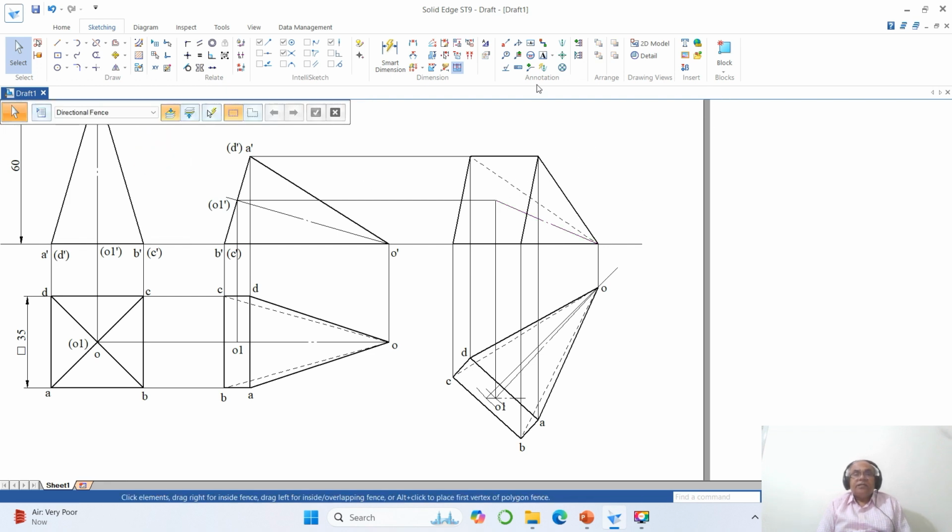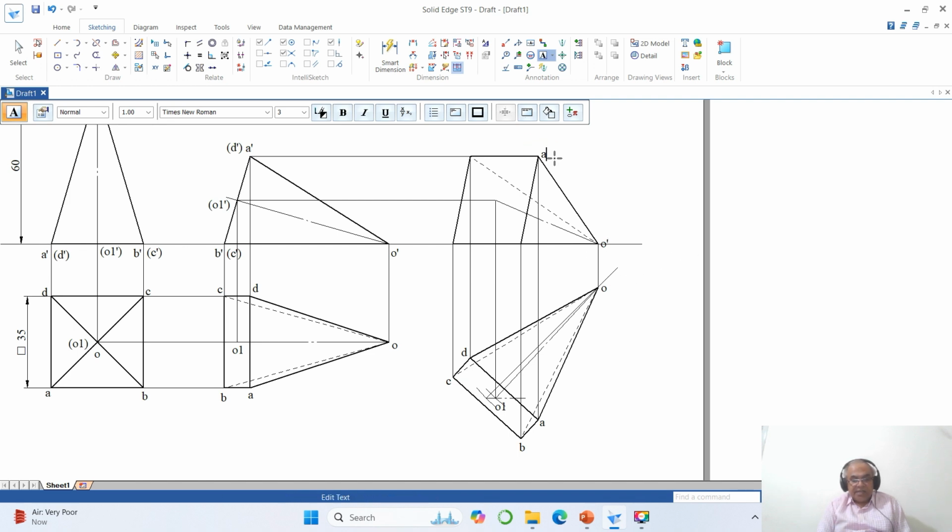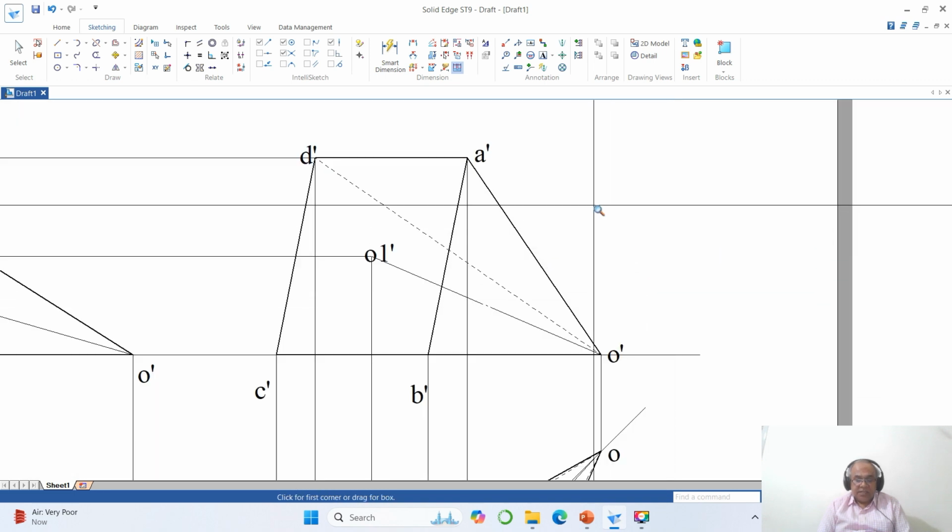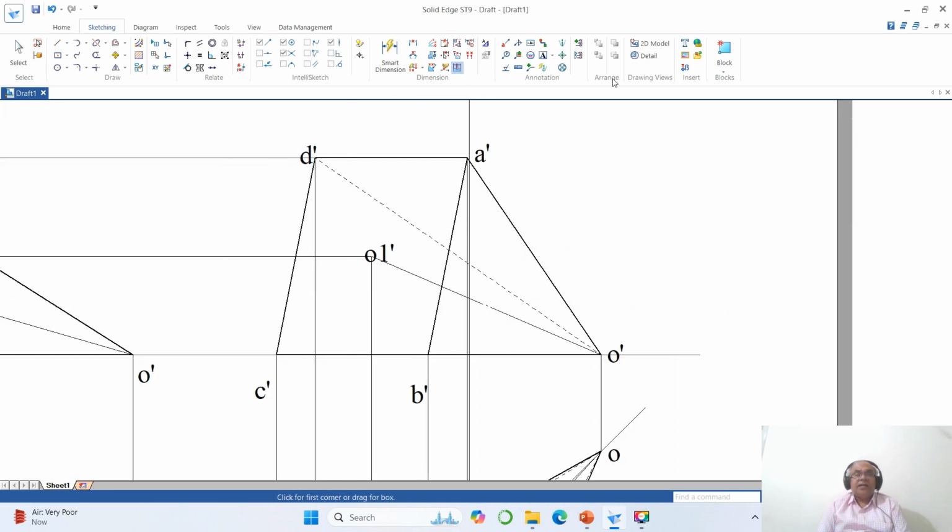Now once you do that, go to text and here you type O dash, and then here it is A dash, then you have B dash, then you have C dash, then you have D dash, and here you have O1 dash. All the entire square face is visible, so obviously that edge, the O1 dash which is on that square face, will also be visible.